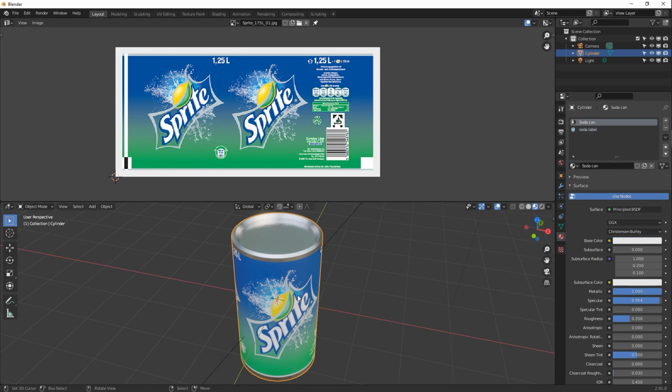Now, sure, I could have added this image texture to my metal soda can material and done masking and alpha channels and all that, but that's just a little bit more complicated, especially if this is your first real tutorial on how to use UV maps. I just kind of like to use two materials to keep things clean and separated.